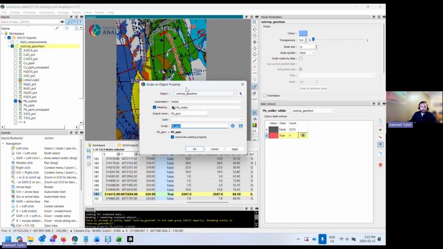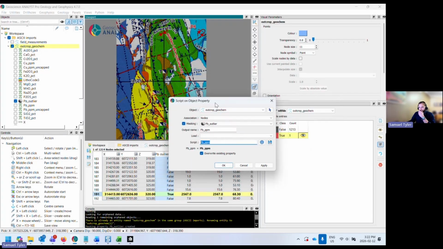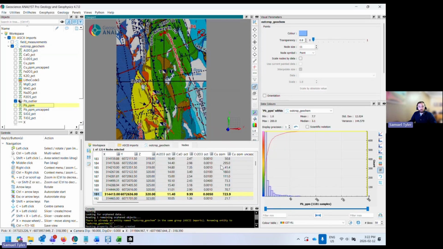And basically what we want to do here, I think we said, let's cap lead at 100 or maybe 200. We'll call it 200. In the script, I'm just going to type 200. And that says that values in this property should now equal 200, but only where that masking property is true. So we'll click OK.